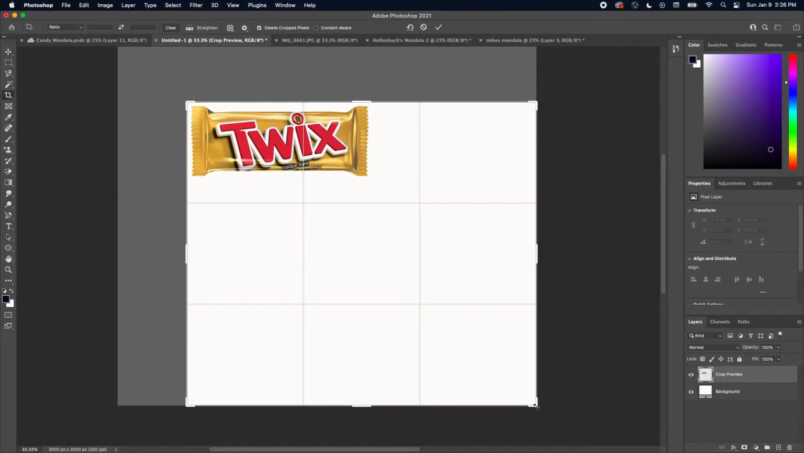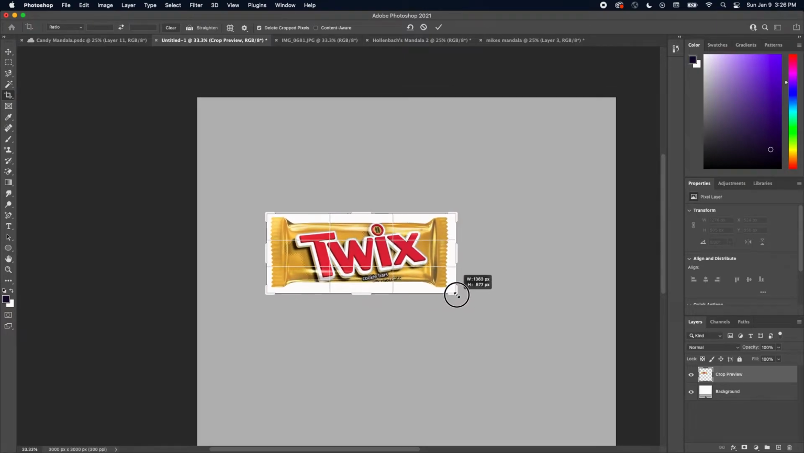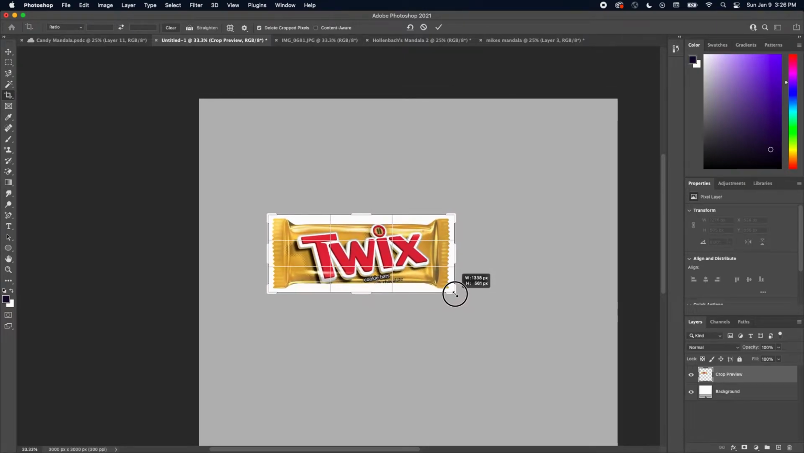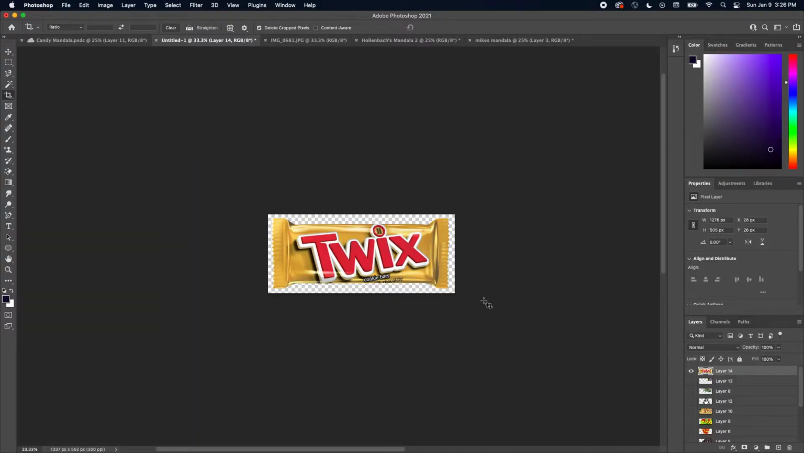And notice there's no background. It's like a checkerboard pattern. That means there's no white, there's no nothing. And really what I want is just the candy bar. So when I'm done, I hit Enter to return. You just see just a candy bar. This gives just a nice small field to work with.